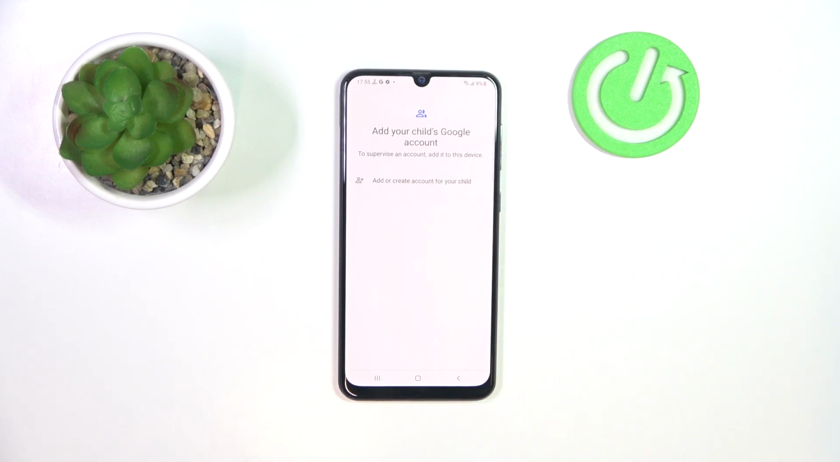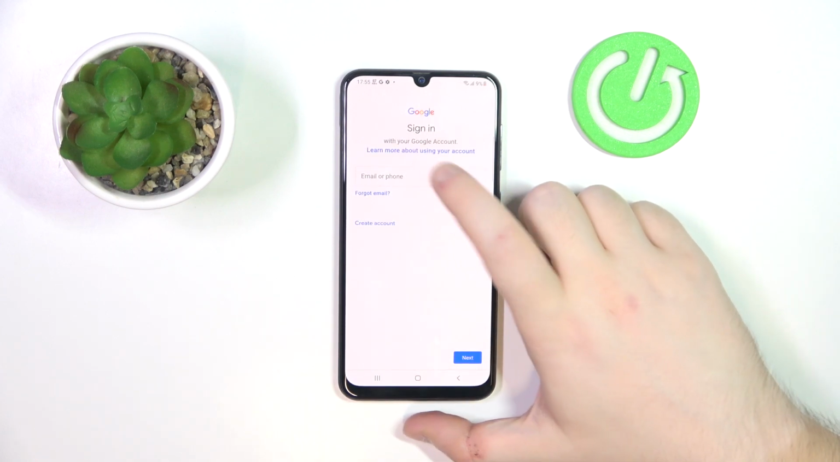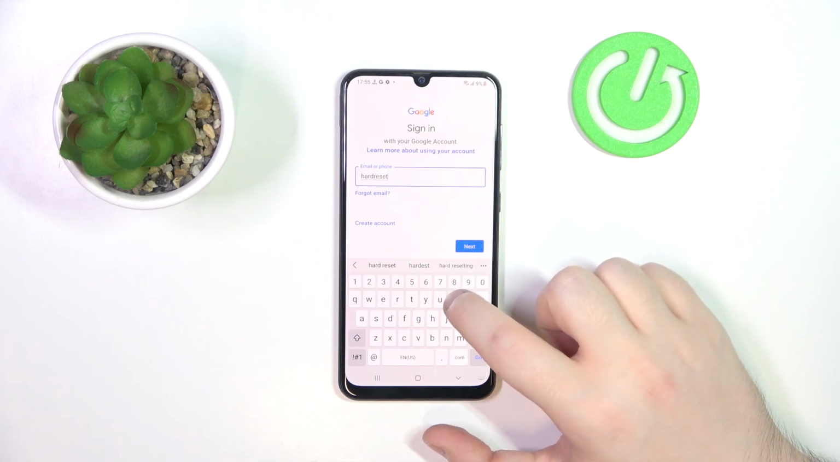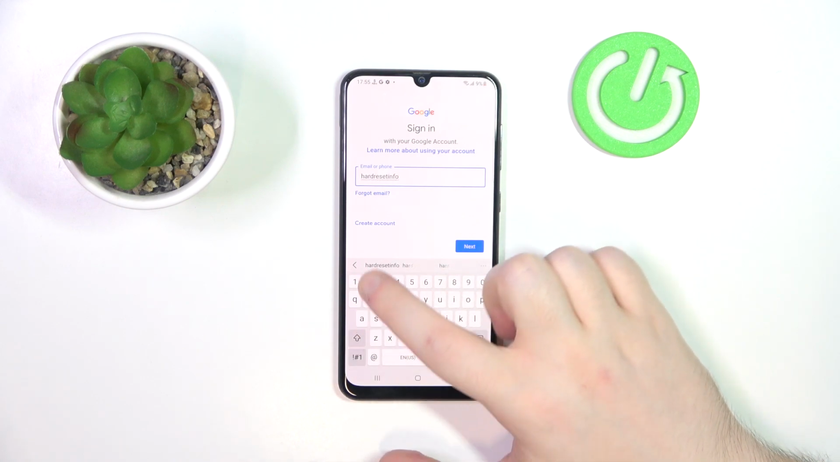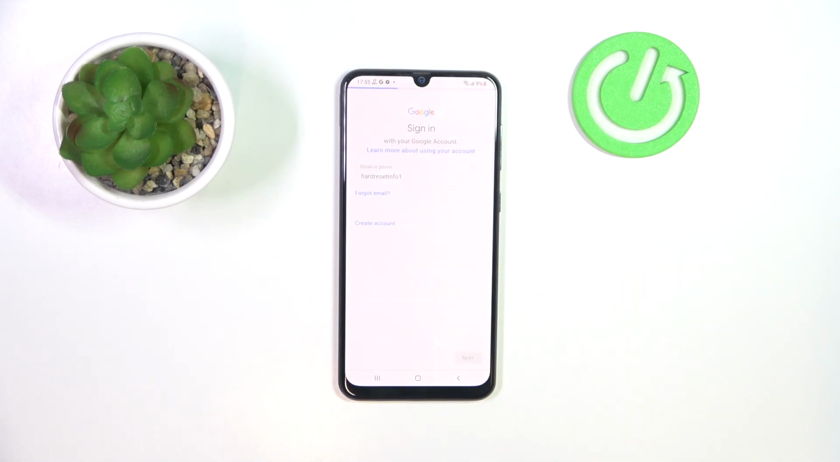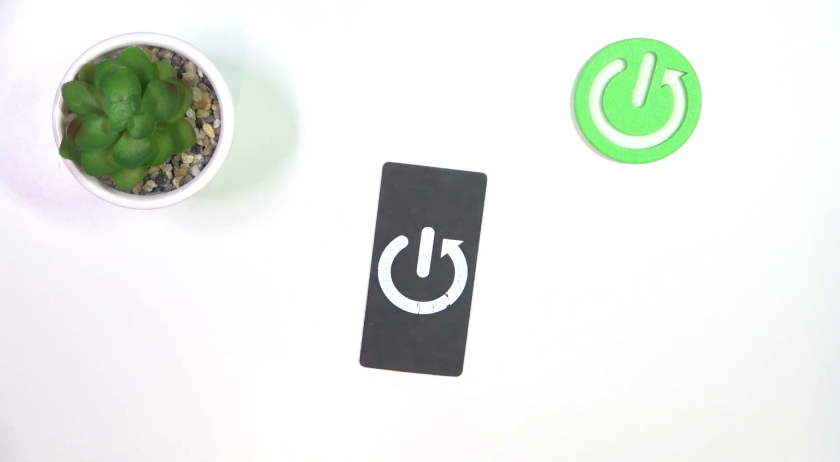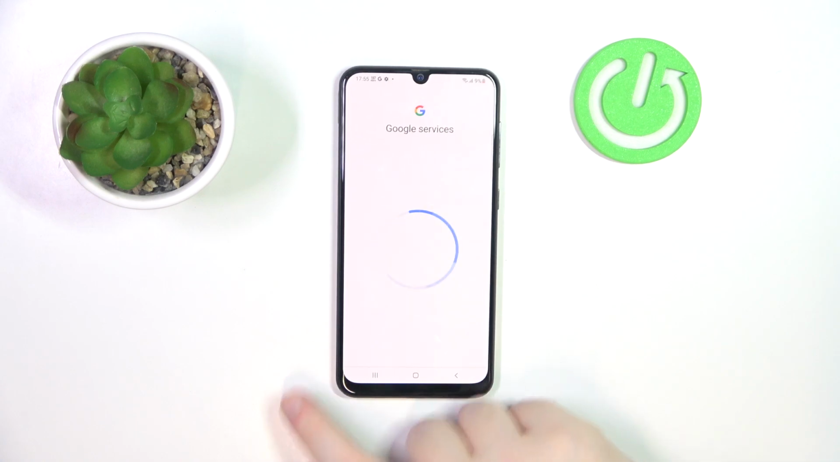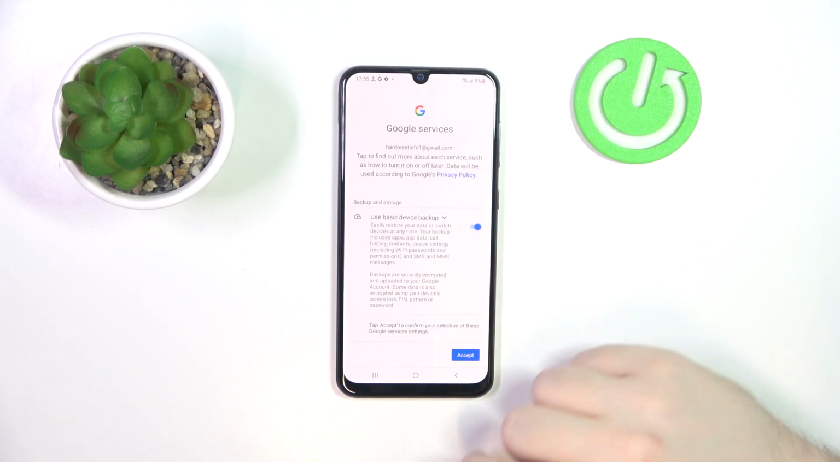Now click on Other, create account for your child. And now you have to enter your child email address. And then click Next. Now you have to enter your child password. And then click I agree. Now click on Accept.